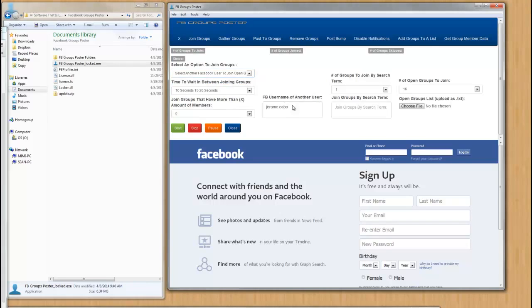That's where we are getting the username. When we select this option, you need their username, their Facebook username. Now, the next thing we're going to do is select the time frame. So we'll just select for this video 10 to 20 seconds. That's going to pick a random time in between 10 and 20 seconds.